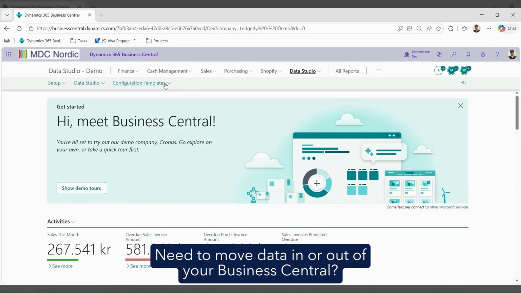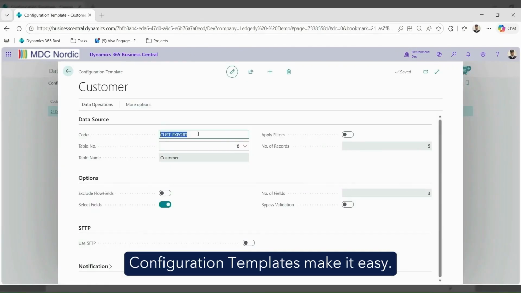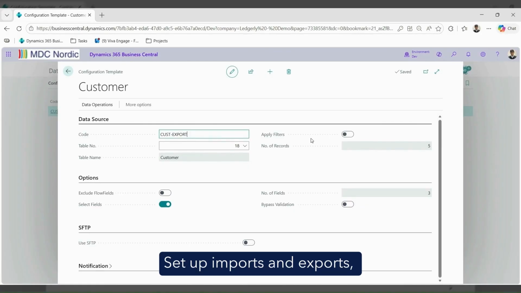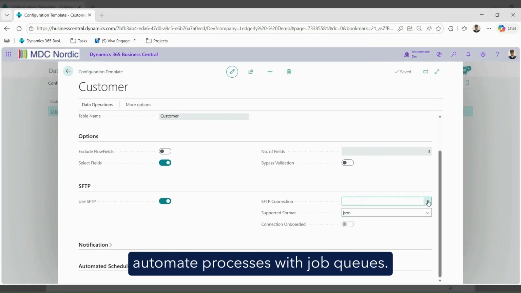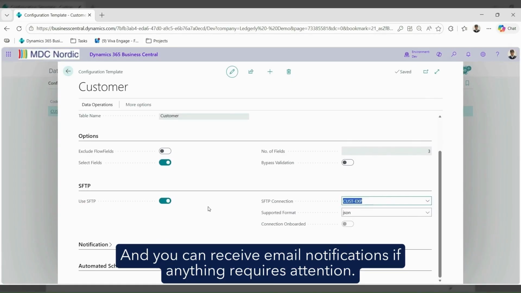Need to move data in or out of your Business Central? Configuration templates make it easy. Set up imports and exports. Connect through SFTP. Automate processes with job queues. And you can receive email notifications if anything requires attention.